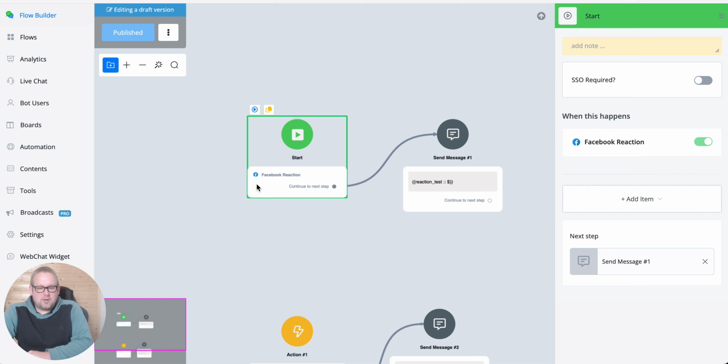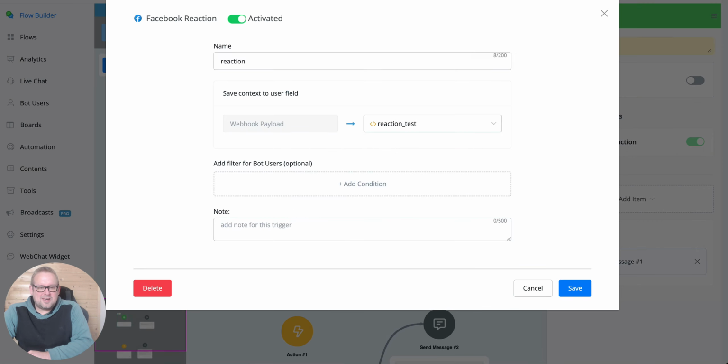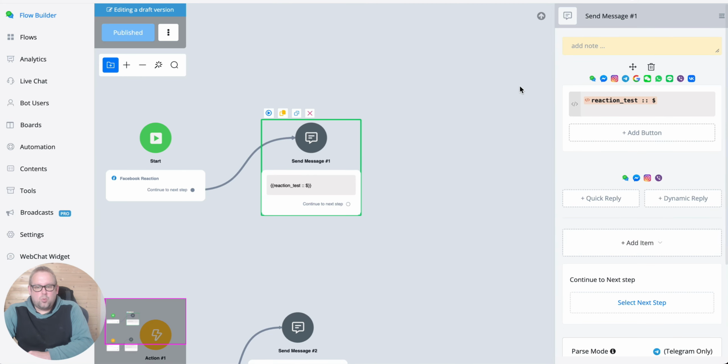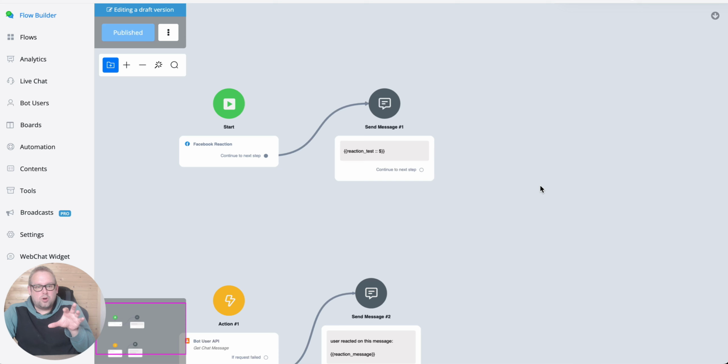I already set up a flow. If we take a look inside this trigger, you can see that I just gave it a name. I'm saving the webhook payload towards a JSON field of my choosing, reaction underscore test. And then from here, I'm basically continuing towards the next section. So what I want to do first is to see, okay, does this trigger actually work, right?